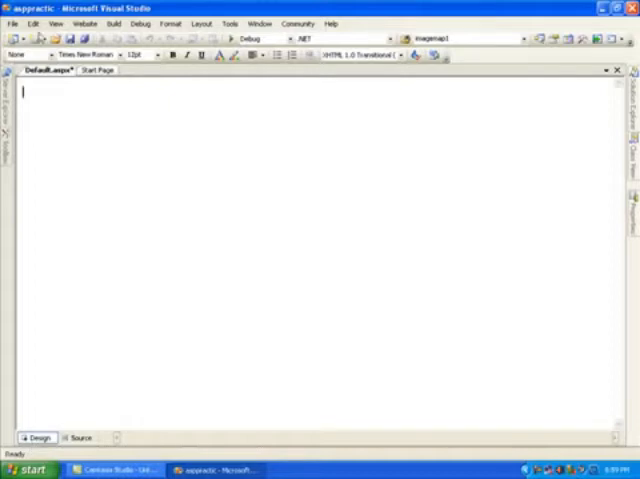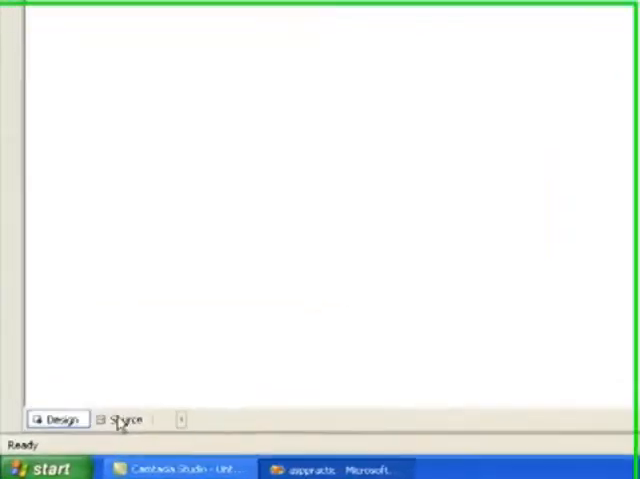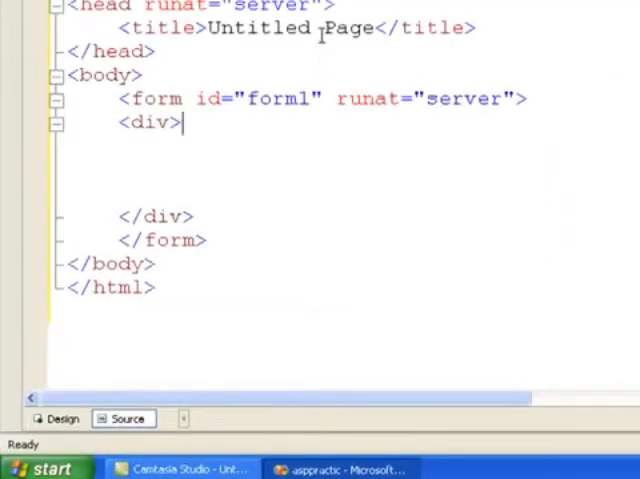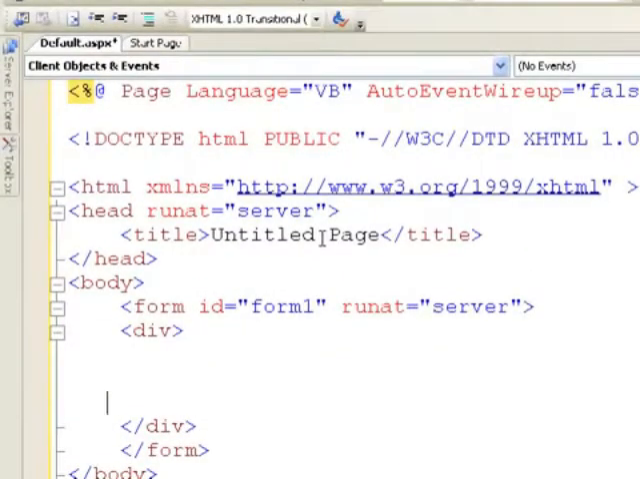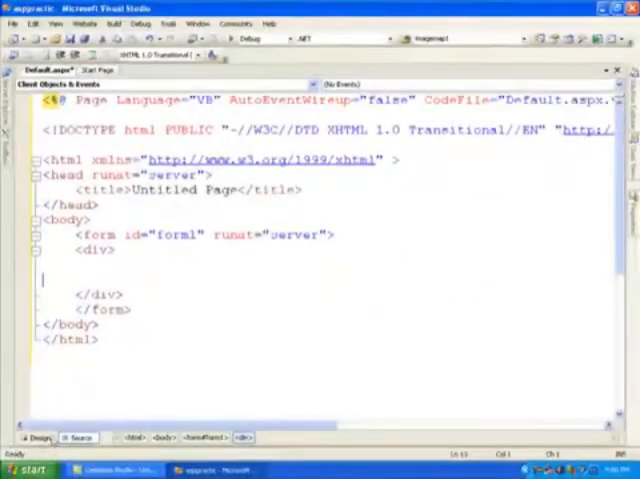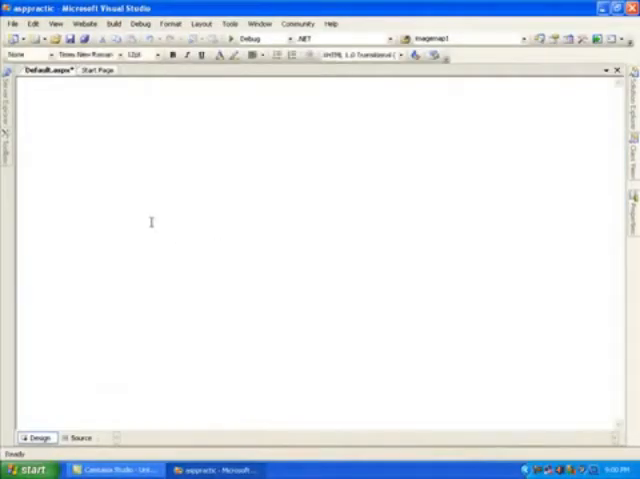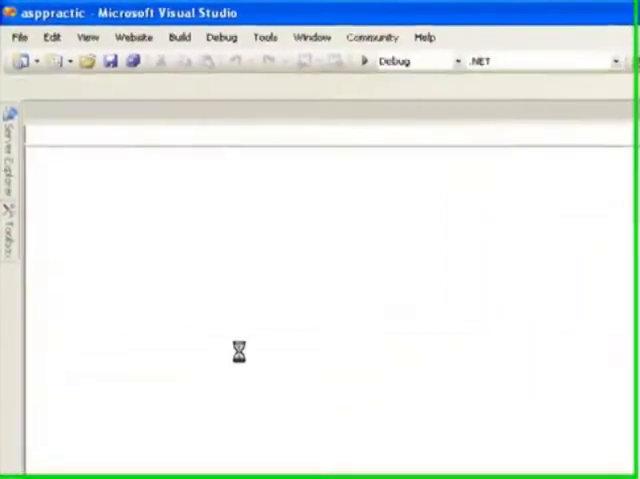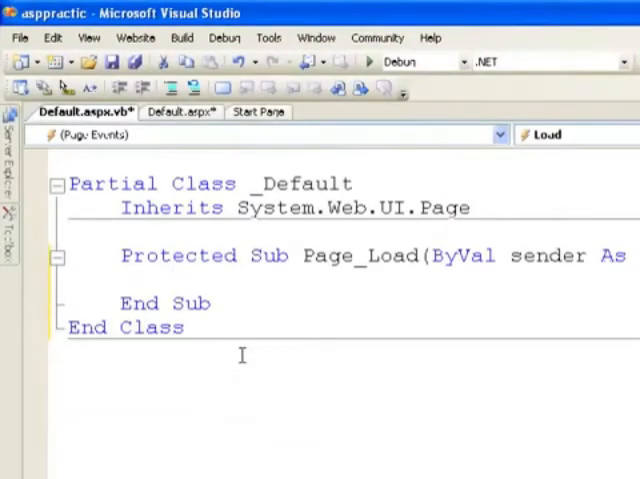We already know two views of a web page. The default web page name is Default, and the extension is .aspx. Another view is the source view. I click on it and I will find the tags view, which is the basic thing. Back, and I will remove it. Another very important view is the event view. When I double click, I reach the event view.